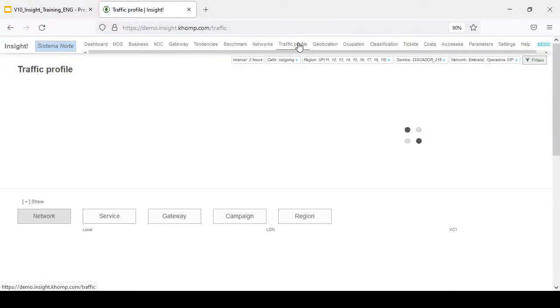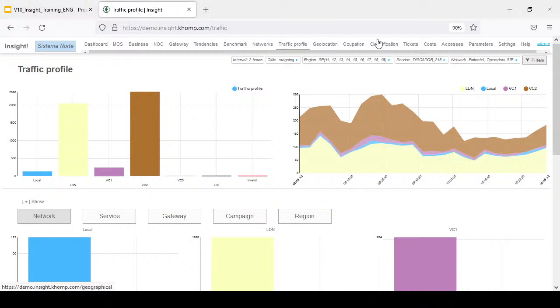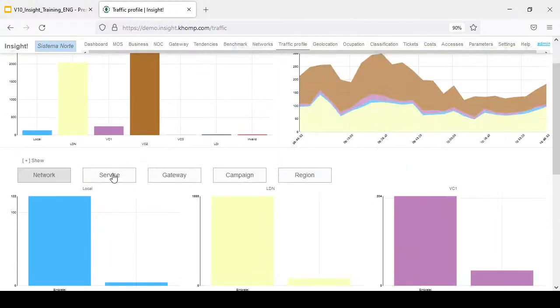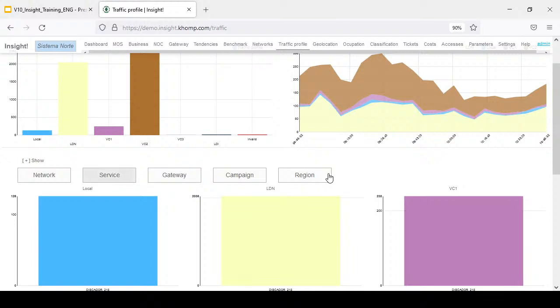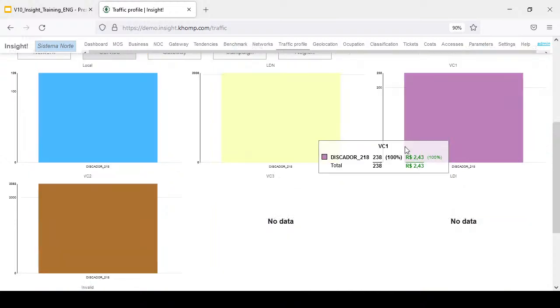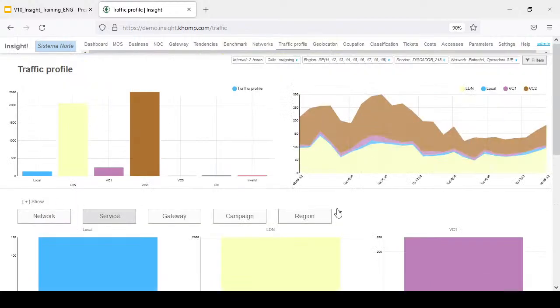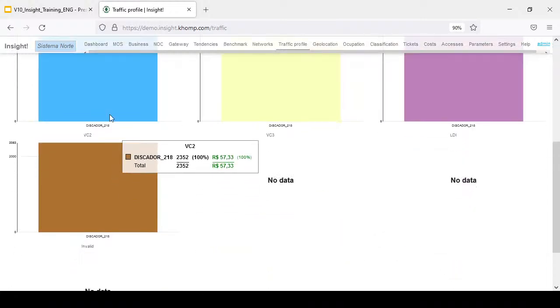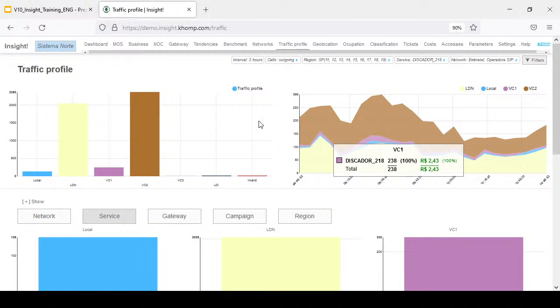You can see traffic profile too. Okay, this is related to which is the destination. Okay, this is local calls or national calls or international calls. You can see that in the dashboard, and you can see by network or by service or by gateway. You can alter this filter anytime you need, so you can see different types of services.